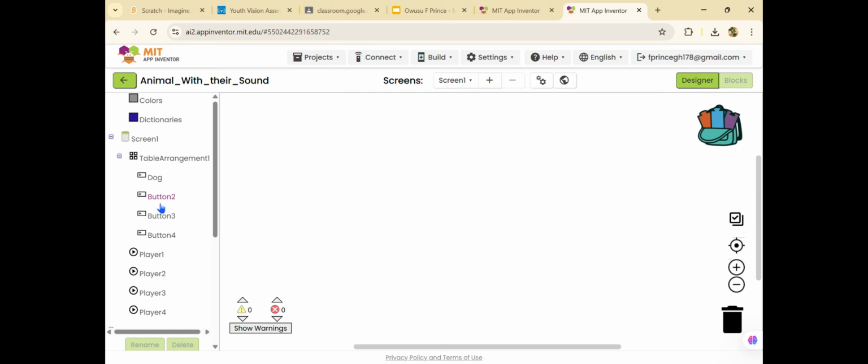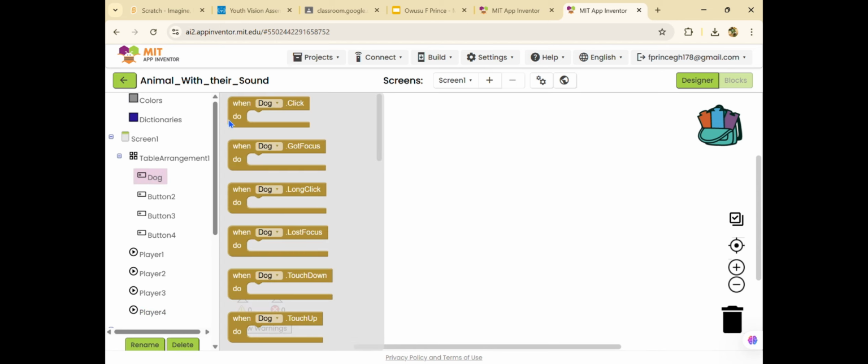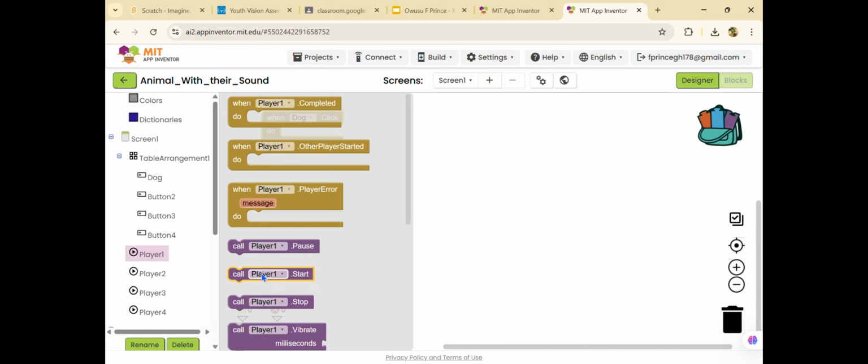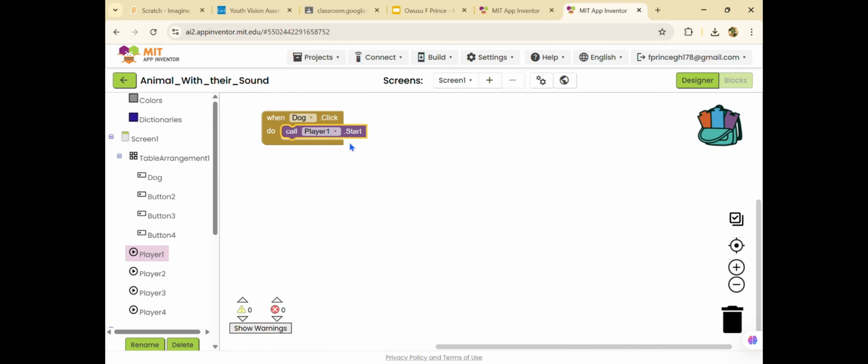Now come down, you are going to see Dog, Button 2, Button 3, Button 4. The buttons are the animals, and then the players are the sounds. Now click on the button for the dog. You can see "when Dog.Click do". Now drag that one. So you are saying that when the dog is clicked, what should happen? It goes to Player, and then drag this one, call Player1.Start, which means that when the dog is clicked, it is going to call Player 1. And what is Player 1? Player 1 is the sound that we uploaded to it. So it means that it is going to start with the dog sound.